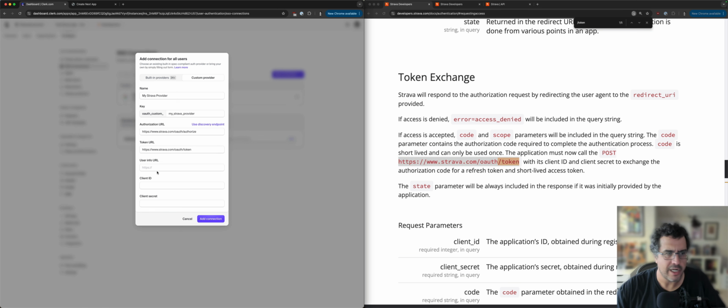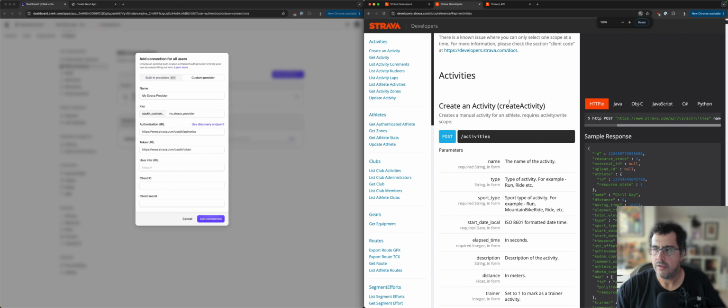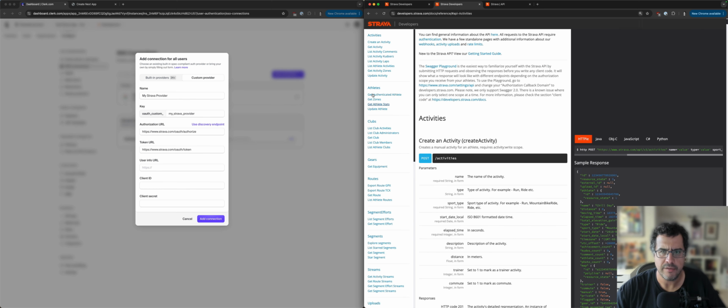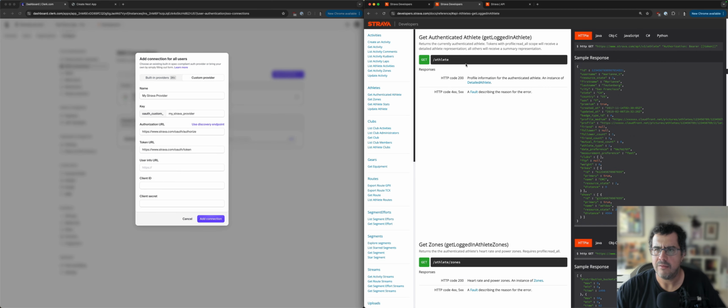And then the user info, if you go to their API page, the user info is basically, I think, this one, the athlete one, /athlete. So I think this one. So let's do this. And then you have to do client ID and client secret.